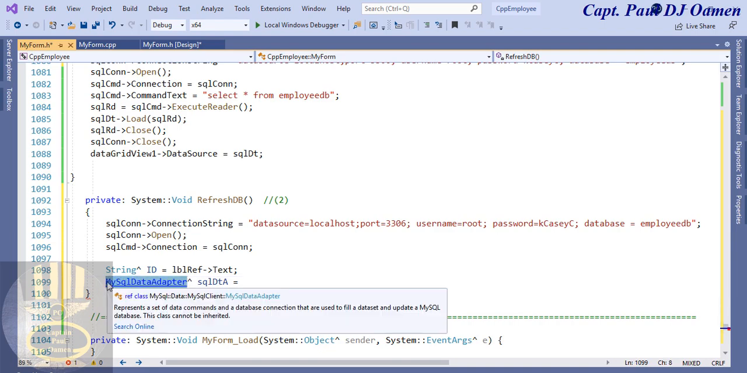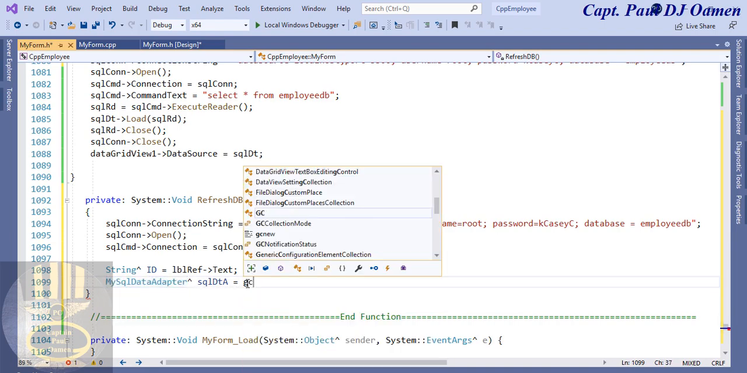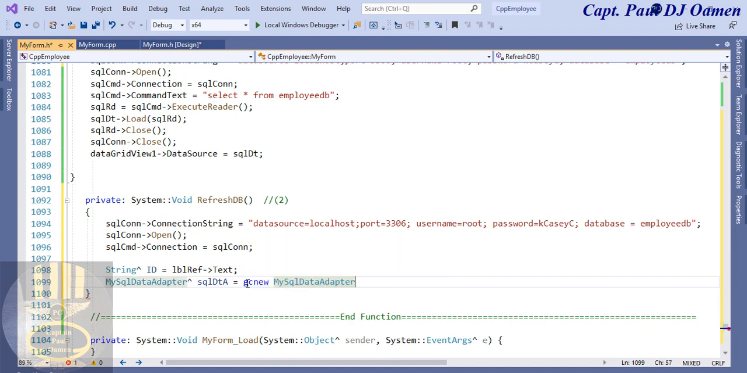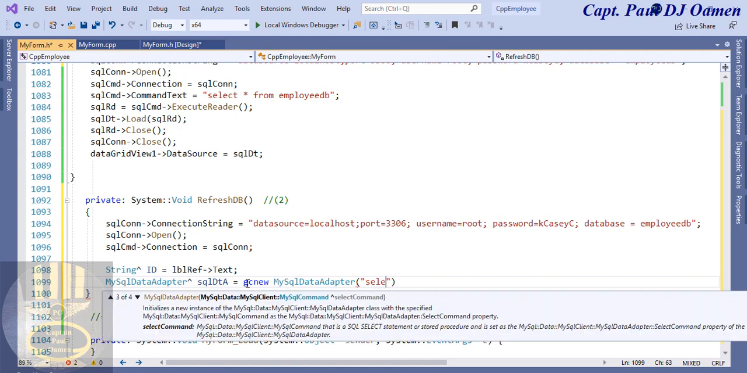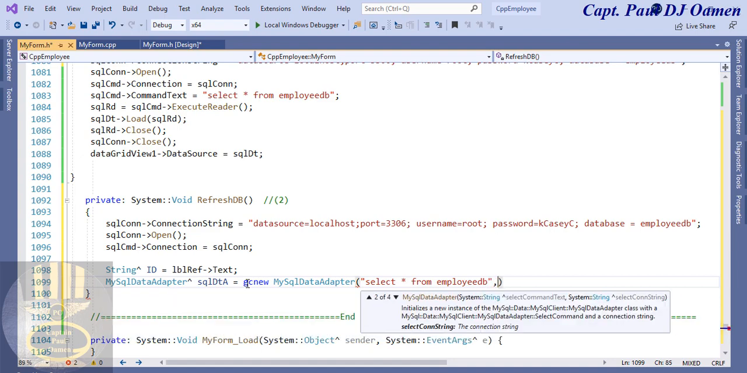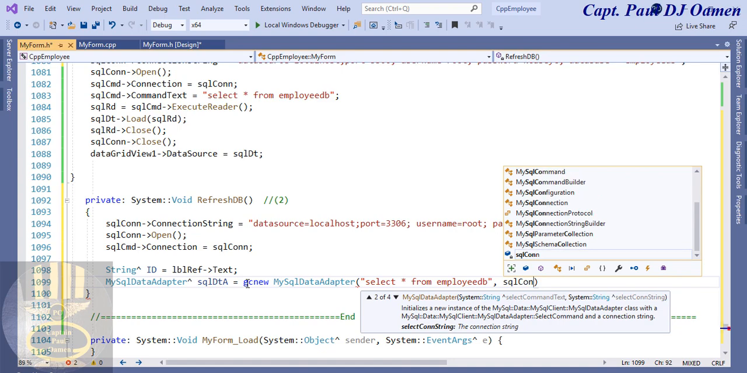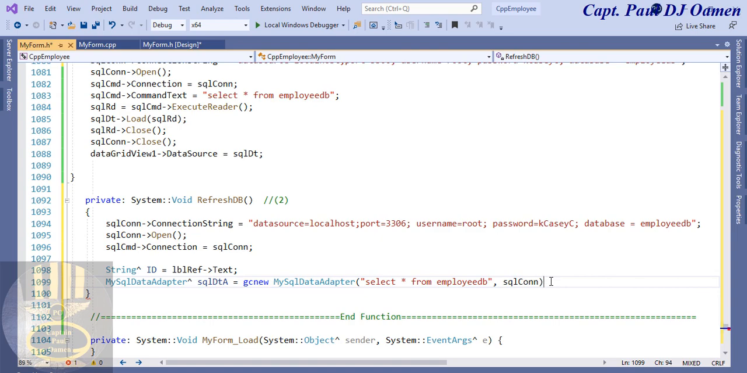that will be GC name there, and in there what I want to enter the SQL statement is going to be select all from, that's select all from employee DB and get connected as well there, and let's enter semicolon here. Okay, that is taken care of.